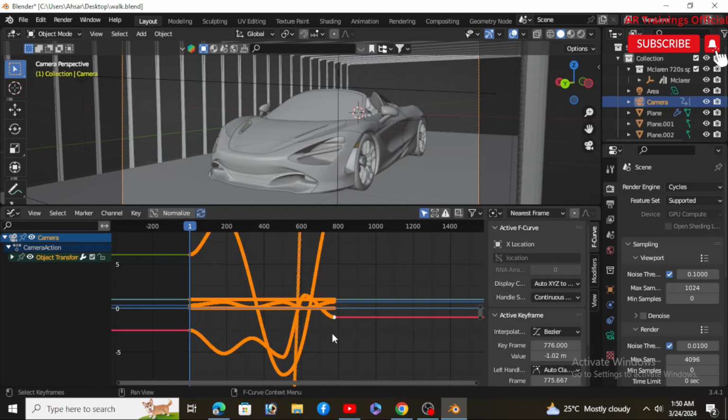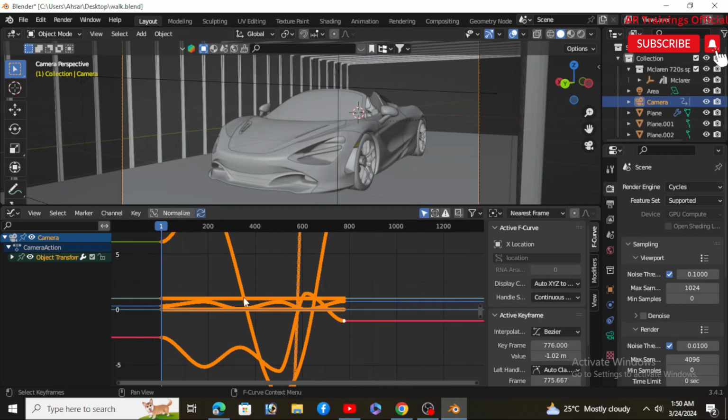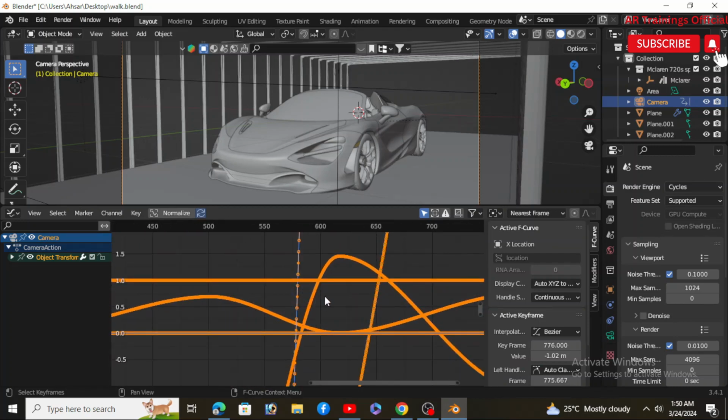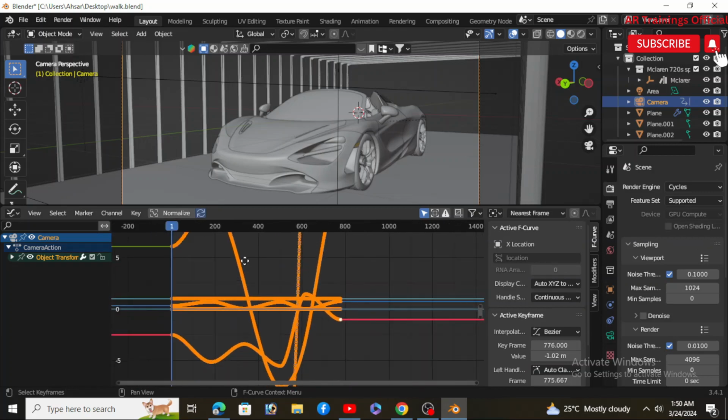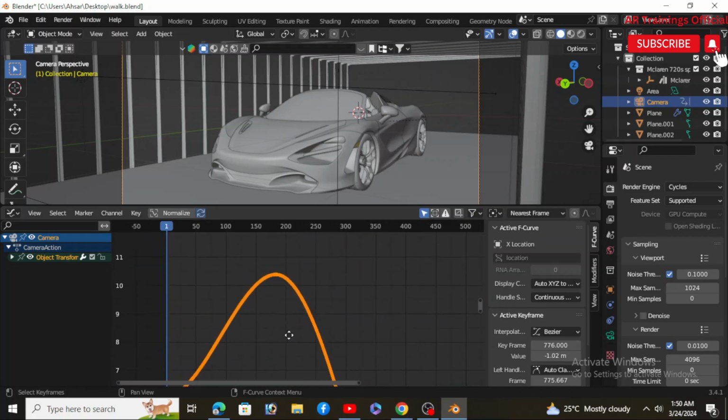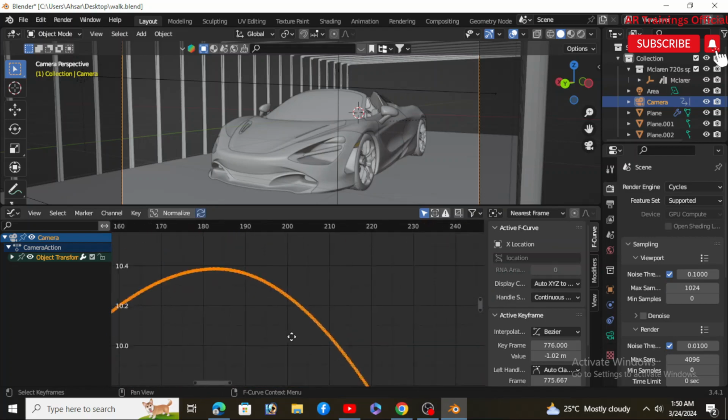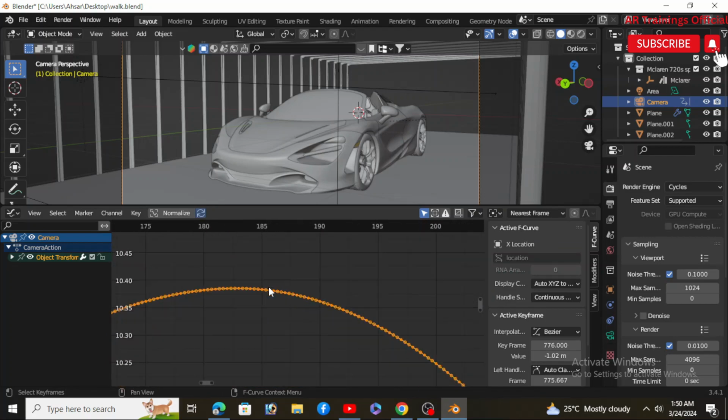Now as you see on the screen, we have now more keyframes and a smooth camera animation, okay? I repeat, you have to type Shift Alt O, then Alt plus O. So this is how you can have more keyframes and a smooth camera animation.